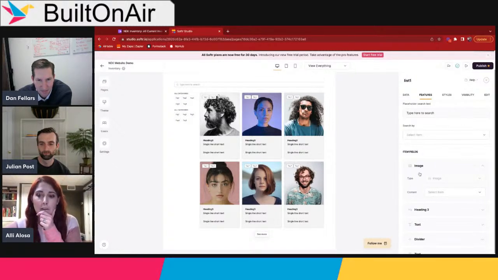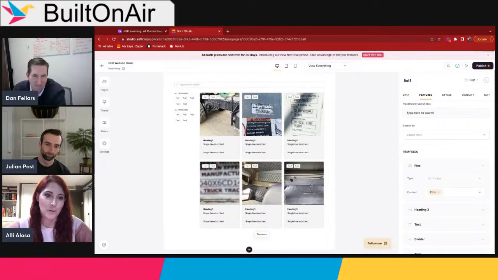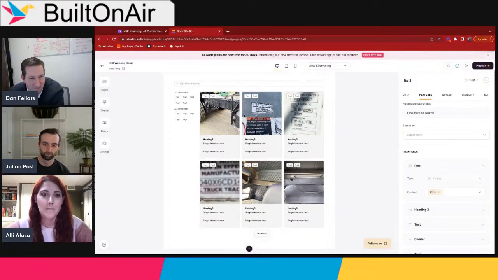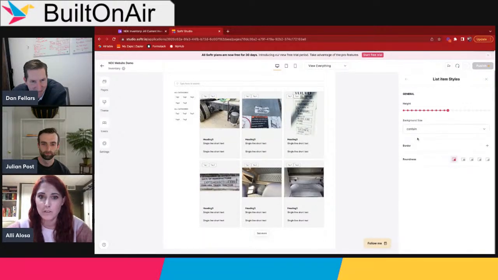So if I go here and go to this content section for each image and put in pics, that's the name of my field. Now it's showing me actual photos. Pretty ugly though. So you could go into the style and I can change this to, let's do contain, if we want. So it actually shows the full image.